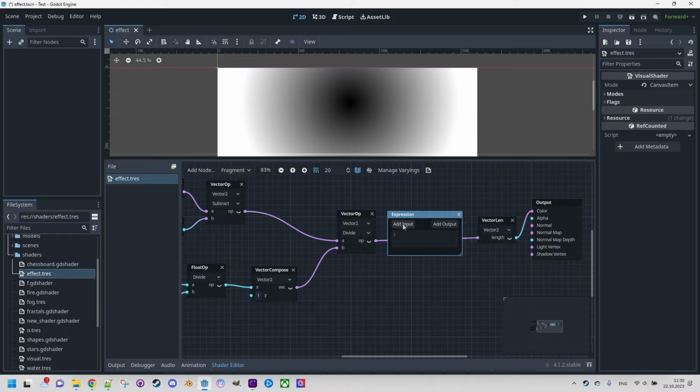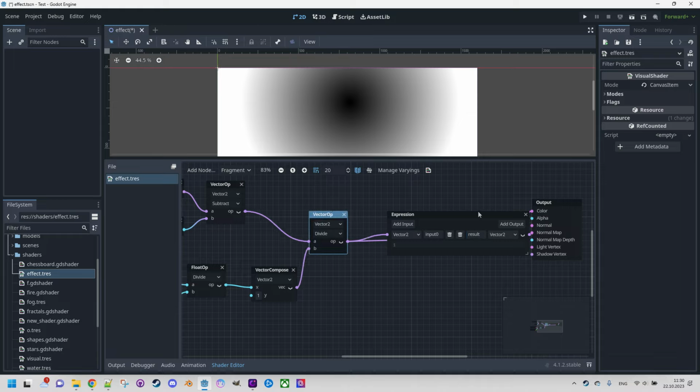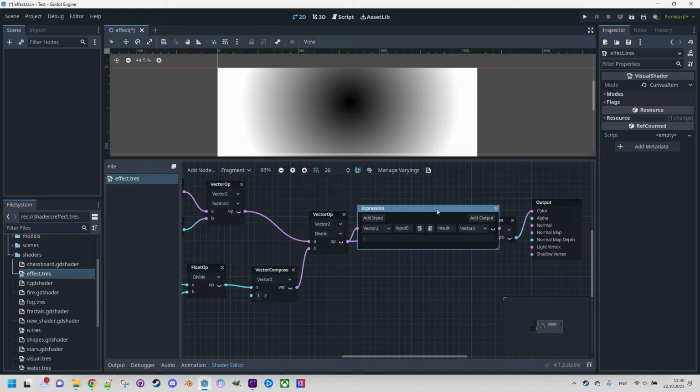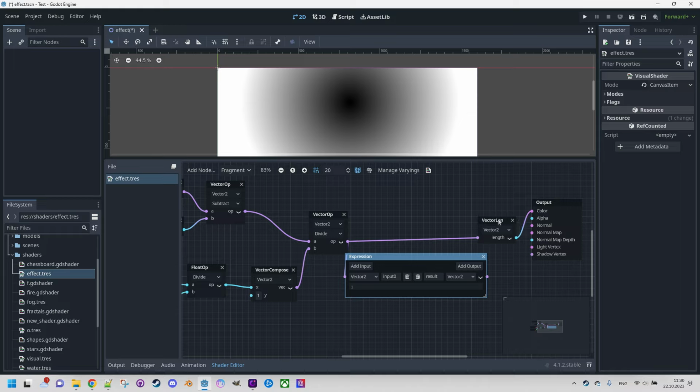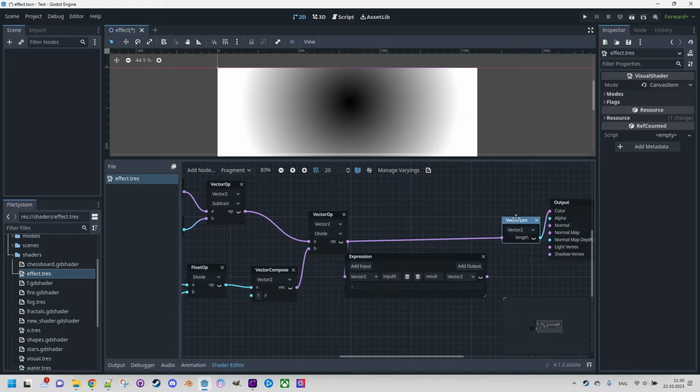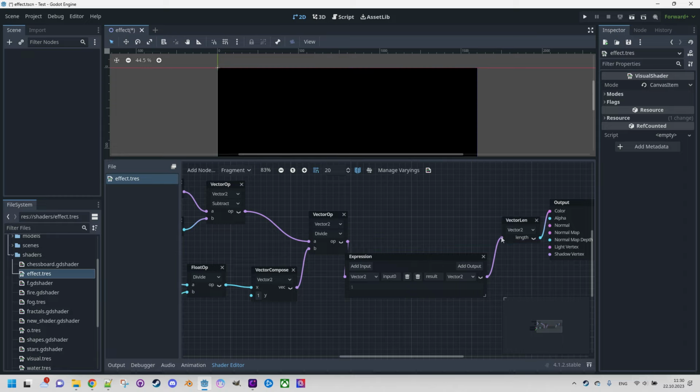Okay, and we will add one input, which would be a vector 2, because we'll set it as the output from our previous graph, which is a vector 2 as well. And the output, let's call it vector 2 again, let's call it result. Okay, just a minute, I'll make more space here, and let's put it here, and I'll connect the output to our vector length.